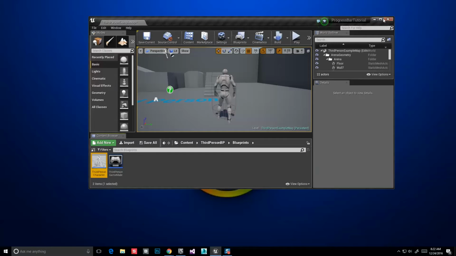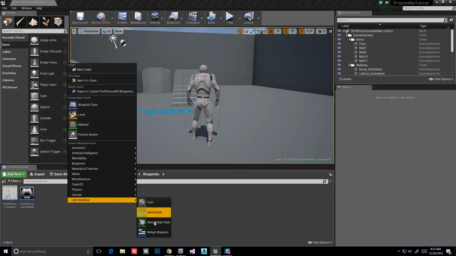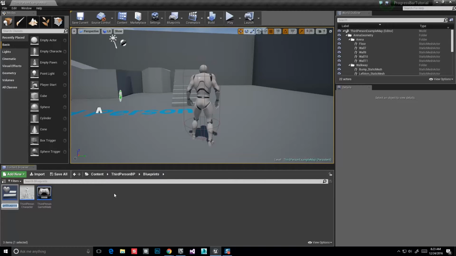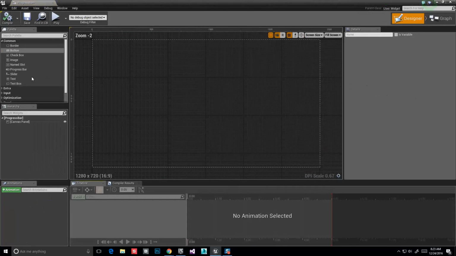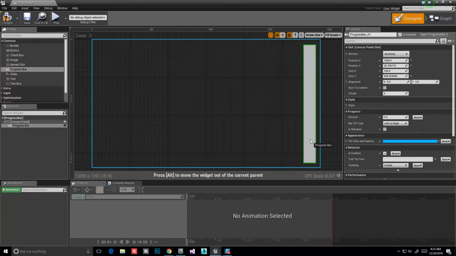So let's get started. I basically just created a blank third-person template called Progress Bar Tutorial. And the first thing we'll need to do is go ahead and create a user interface, create a widget blueprint. We'll name this Progress Bar. Let's go ahead and open it up. Drag out a progress bar. Scale it to whatever you need. That should be fine right there.